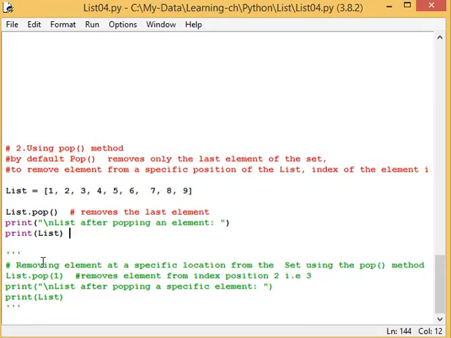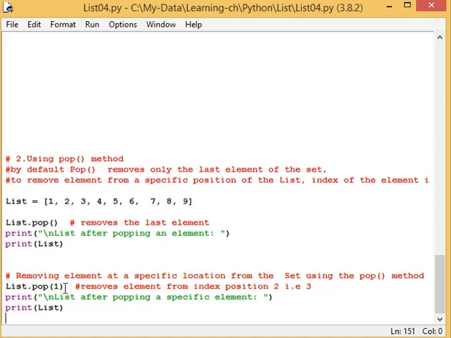Now say I want to remove the element at position 1, that is the index 1. Here the list starts with position 0, 1, 2, 3, 4. The position starts from 0. 0 means the first value, index 1 means the second value. When you do list.pop providing the position, it removes the element from that index position.